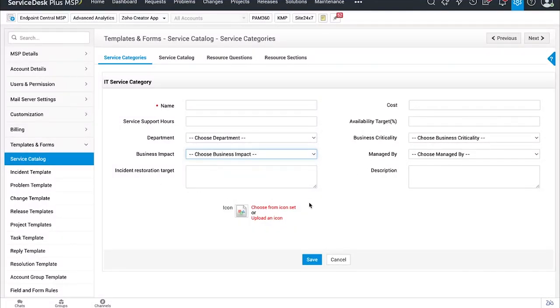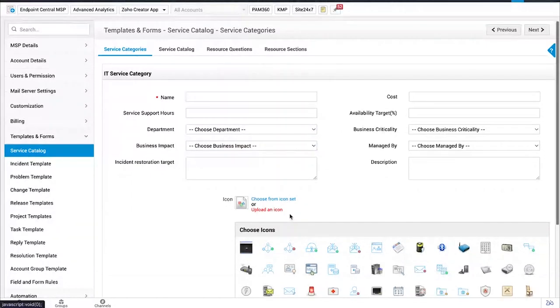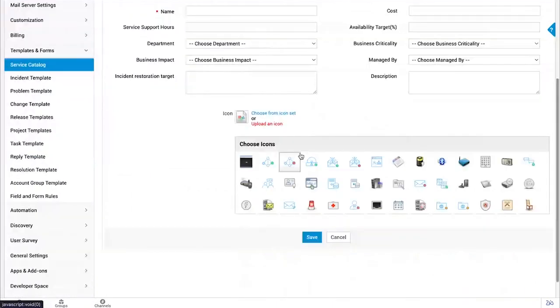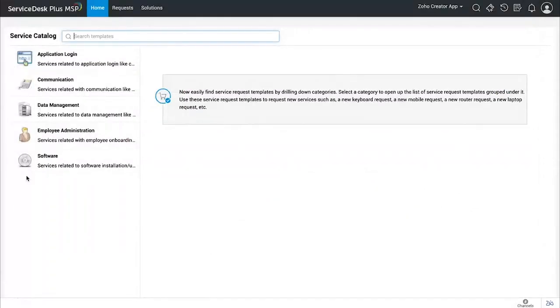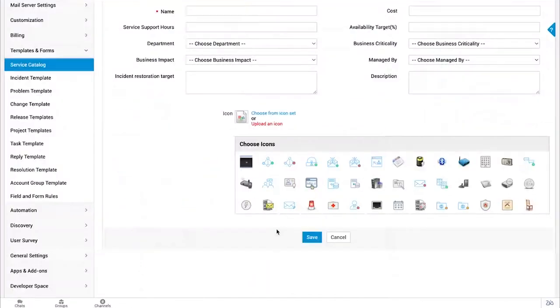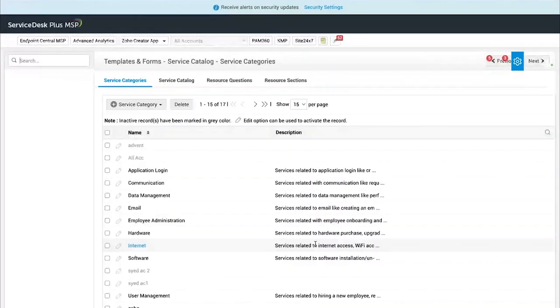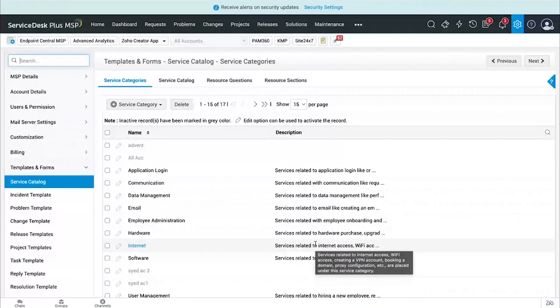And once you have filled all these details, you can also choose to assign an icon to this so that it looks neat and clean over the service catalog, right? And once you have designed this, once you have configured this, you can click on save. And the moment you click on save, it'll appear in this service catalog.